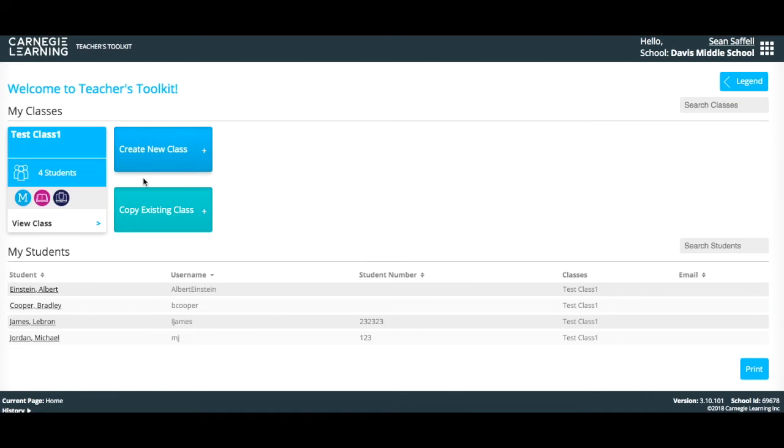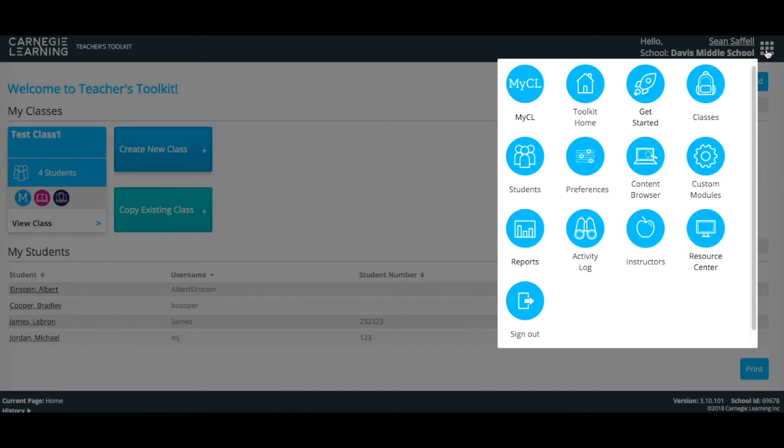I'm going to go back and I'm going to kind of show us how to navigate this. So this waffle looking thing at the top here is all of the different pieces that we can navigate. You can see if you ever get lost within the toolkit, you can go back to the toolkit home. If you ever get lost within anything, just go back to my CL and start again. Get Started has some ideas for you, some videos and some support. Classes is how you see your individual classes. Students would be how you could find a specific student.